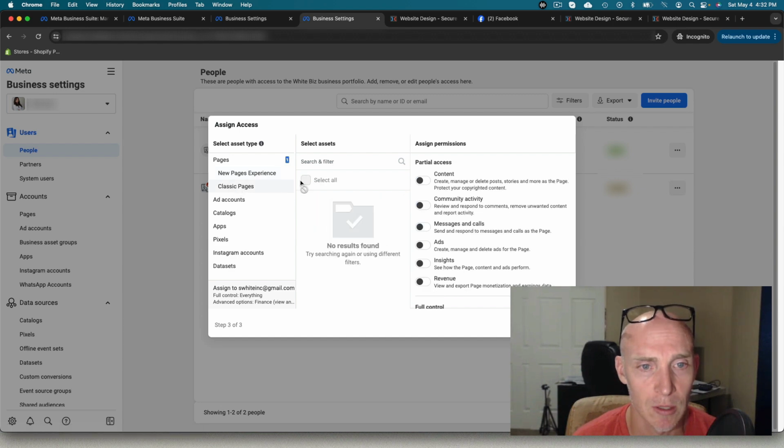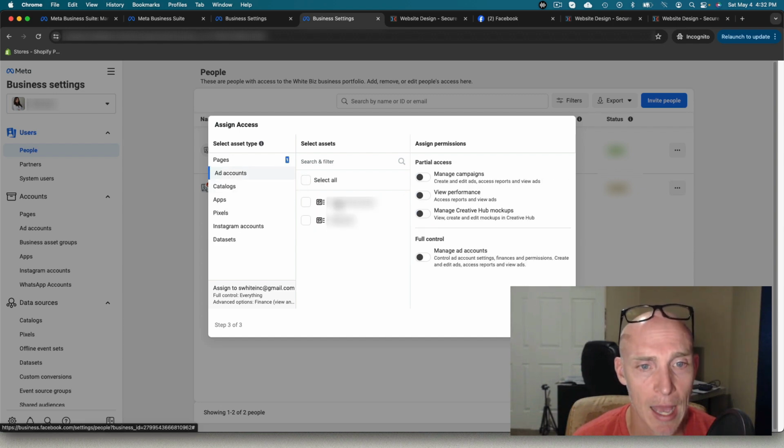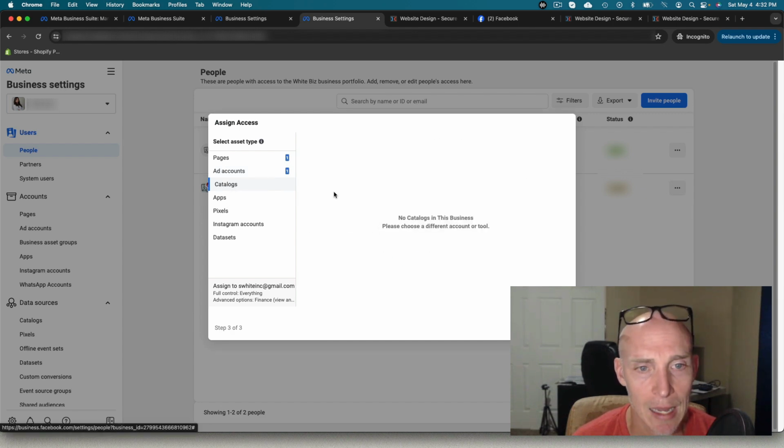So make sure classic pages there are none. Then go to ad accounts. I want them to only manage this ad account. I want that whole access. Catalogs, I want them to manage catalog. We don't have that set up. Catalog would be like an e-commerce store. We'll dive into that at a later time.